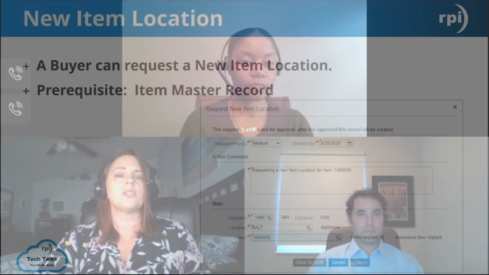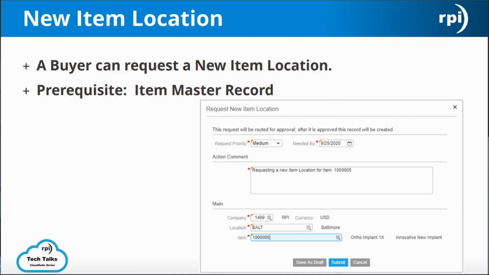New item location. A buyer can request a new item location, and the prerequisite is that the item must be built in the item master. For the item and the item location flows to work, the service processor must be enabled, and the user must also have the enabled task assigned to them. It is important to note that these are optional features provided by CloudSuite. Not every organization may find a need for them, but it can be beneficial for users who normally are in the system on a regular basis.